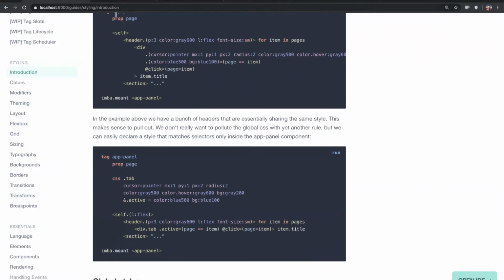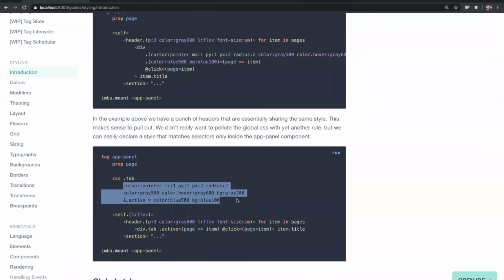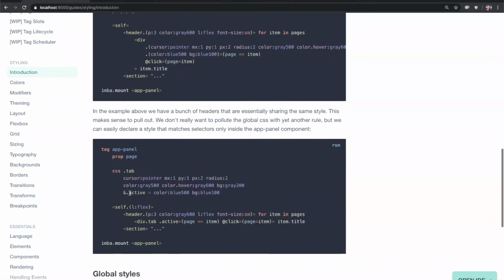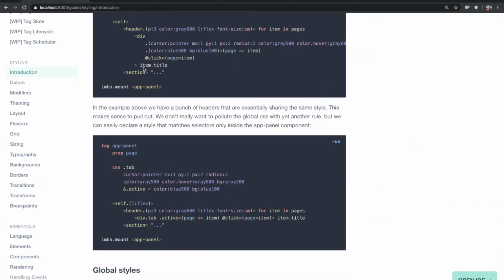So in addition to prop and def and get and set and attr, we now have a CSS keyword that you can use here. So I can simply just write css.tab and then add the styling here, and it will generate a scoped style rule for styling everything with the class name tab inside of app panels. So then you can start moving. Now I basically replaced all of this with just that class inside here.